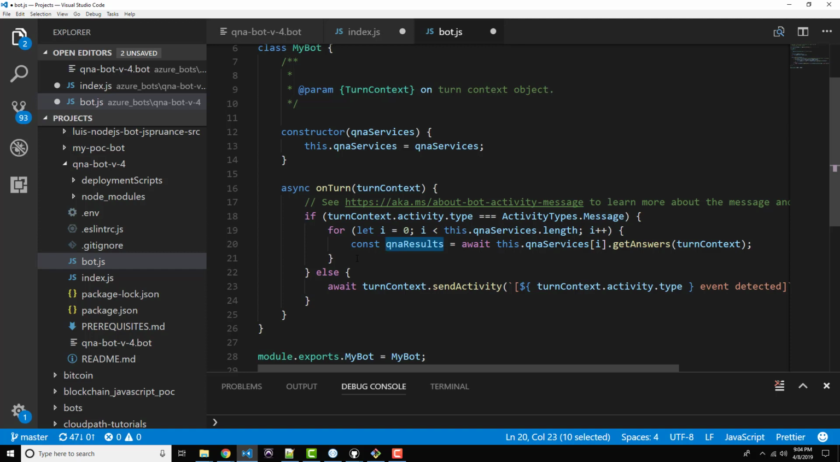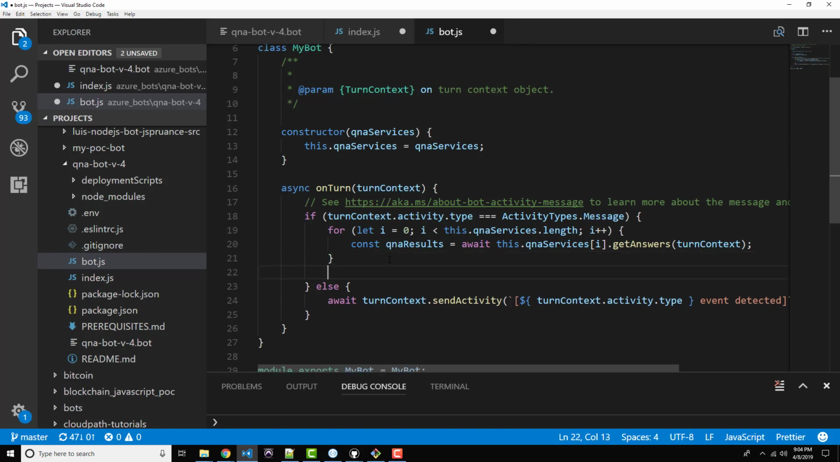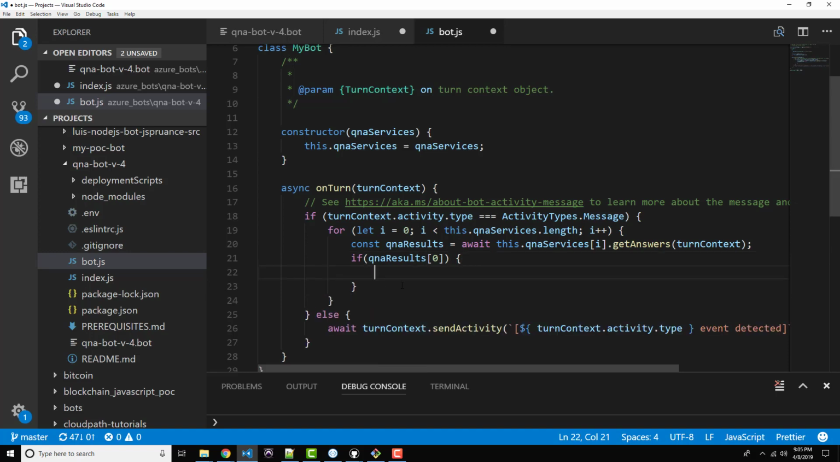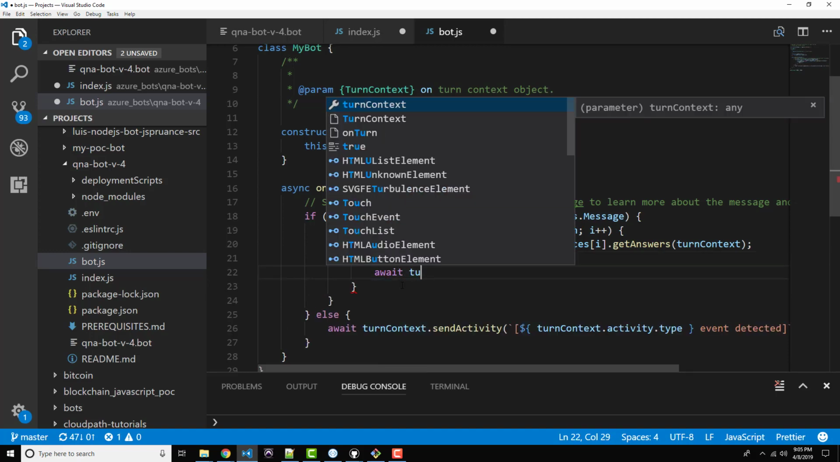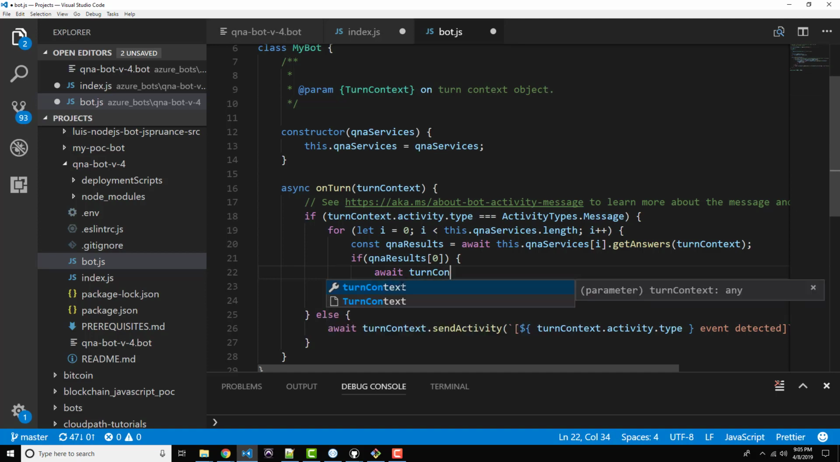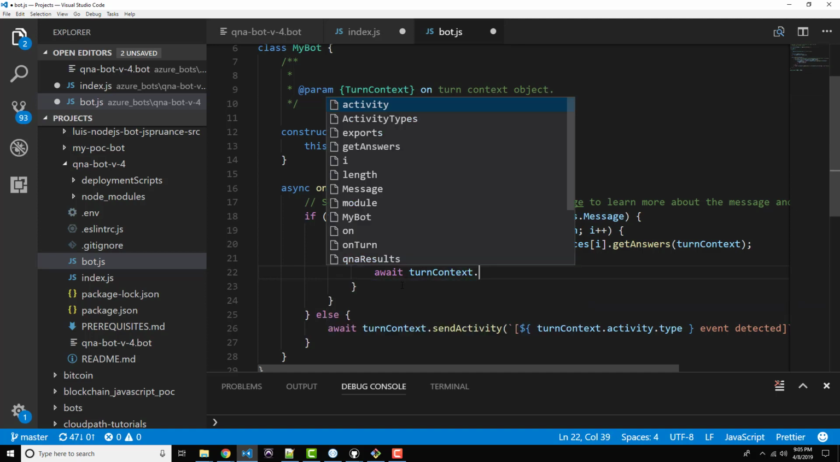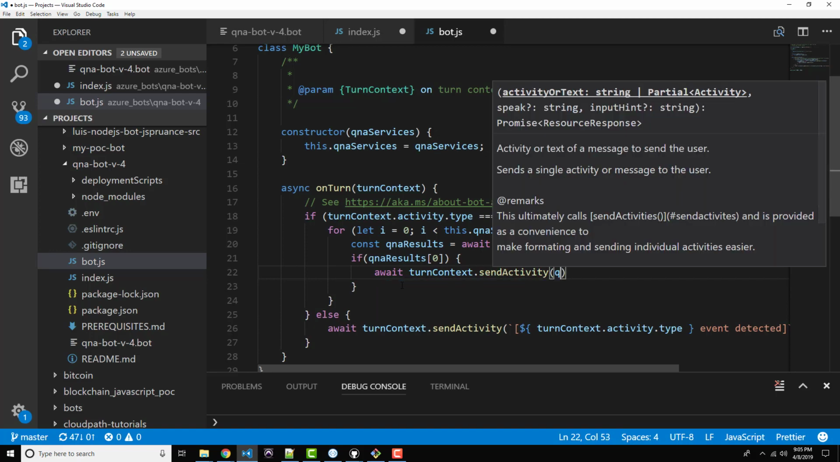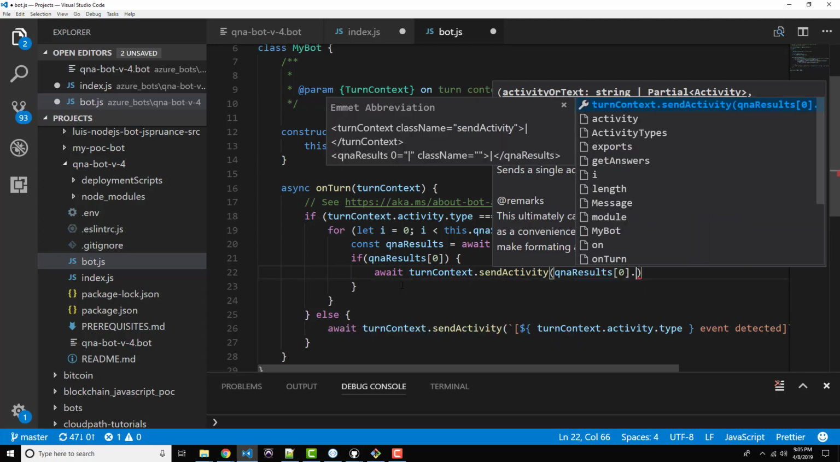Let's go right below this. I still want to be inside my for loop, so let's go right below that. Then we'll say if there's any entry in this, then await turnContext, and we'll answer with that activity, with that result: QnAResults, dot answer.